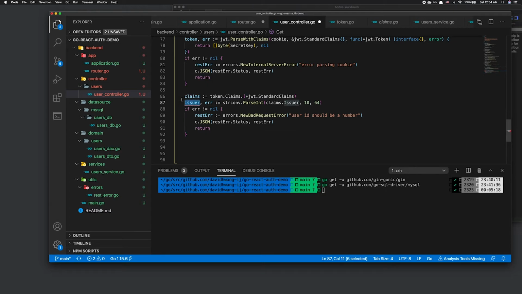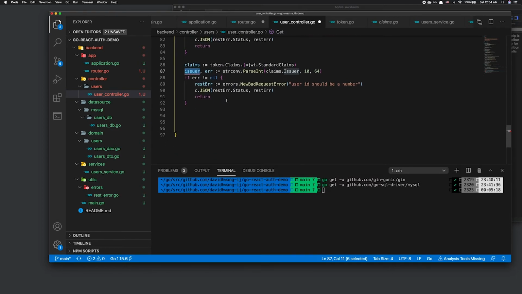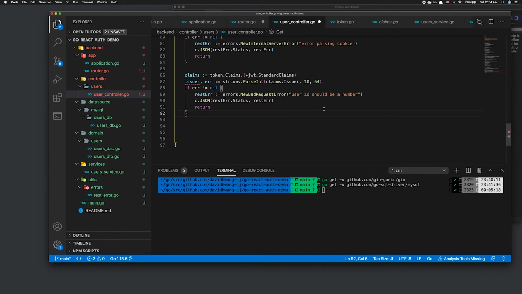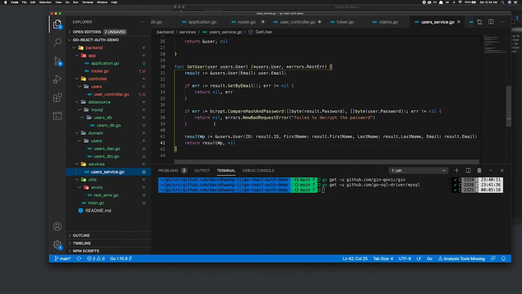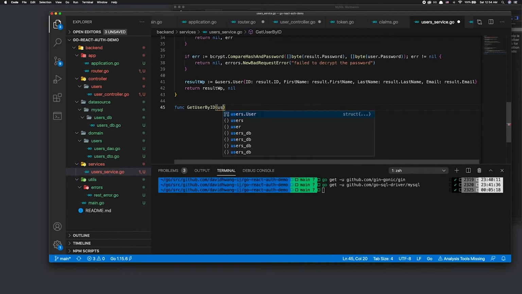So if you recall, the issuer has our result ID stored in it, which is why we want to access the issuer like that. So issuer is basically the ID of our user. And I want to do services get user by ID and pass in this issuer as its parameter. So inside the service, I'm going to scroll down and create a function get user by ID and pass in user ID of type integer 64. This is going to return a pointer to a user and a pointer to the rest error.